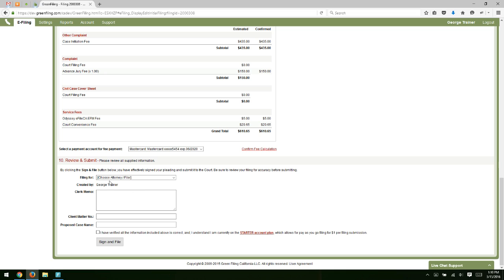The last step will be to choose the filing attorney. You may remember I've logged in as a support staff person, non-attorney, and I'm authorized to file for this attorney, George Benson. So I'm going to go ahead and select them as the attorney I'm filing this case for. The created by just indicates my name as the person who's created this filing.